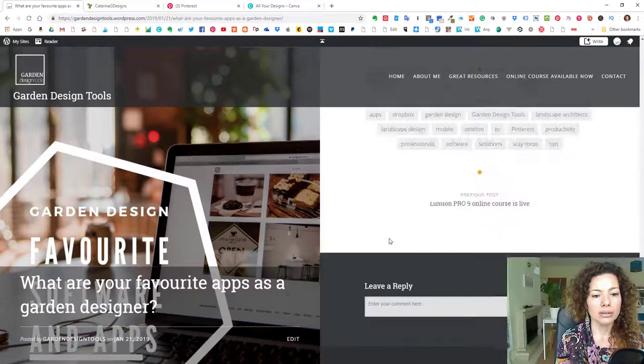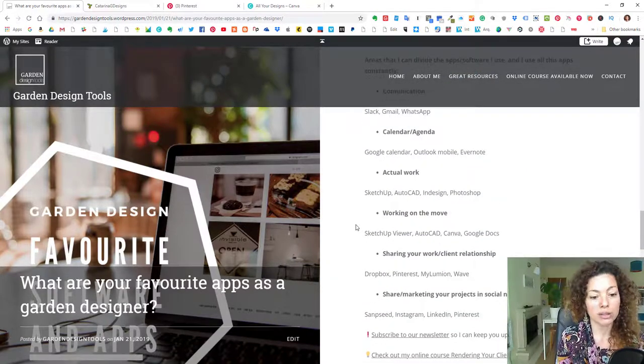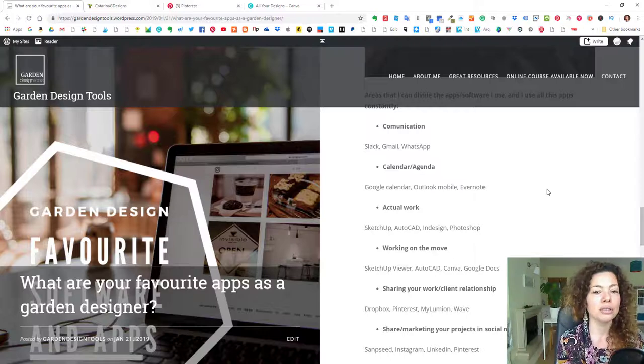I'm keeping it light, not really strong in terms of software. Of course, AutoCAD, SketchUp, Lumion, these are the ones I use. But I'm more curious what apps you use on the go, and what software you use to communicate with your clients, for example, as a garden designer, and other things.